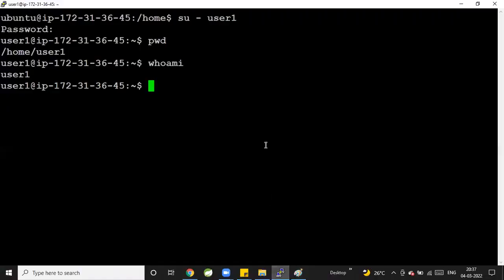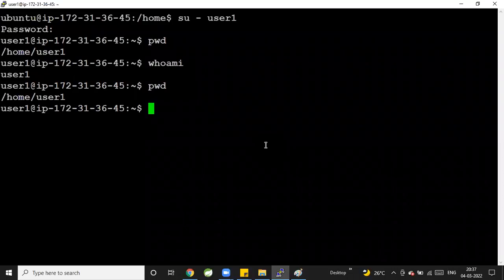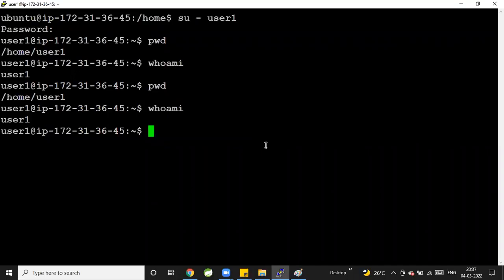The PWD command will display which directory you are currently pointing to. Currently we are pointing to the home directory inside the user one directory. Who am I? That means what is your username? My username is user one.